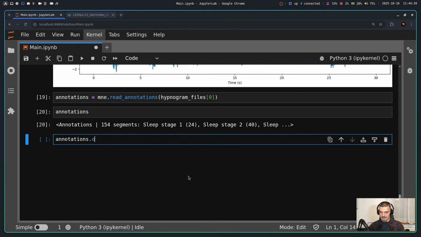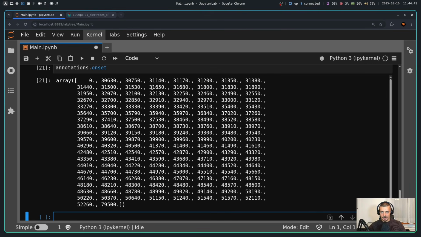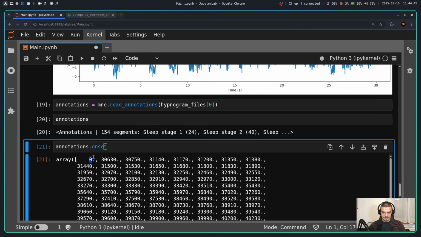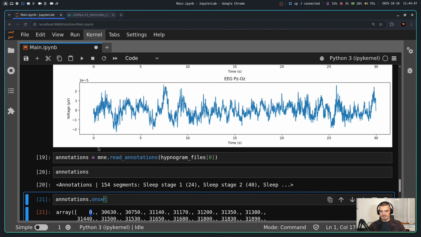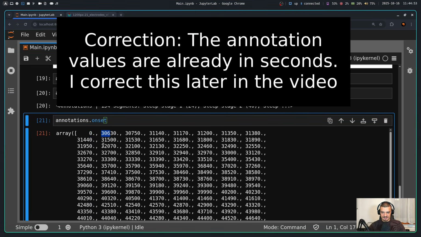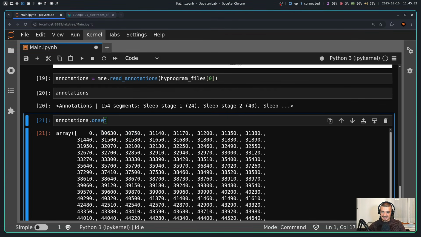One is the onset, which is the starting point of a certain sleep stage. So of course we start with the first second, with the 0th second, which starts the first sleep stage, probably waking state. And then we can see the next one starts after 306 seconds. And then the 307th second is something else. So this is not the distance between the individual points. This is the timestamp where this new segment, this new sleep stage starts.